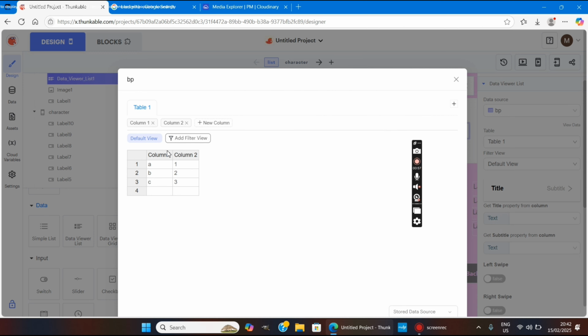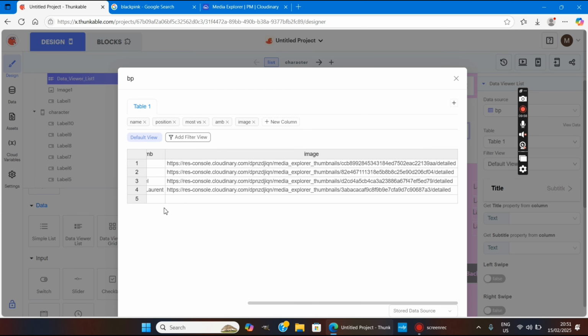You can populate whatever data you want to display. If you remember, we added 4 labels to display the 4 attributes of the character, so I will choose 4 columns and will populate accordingly. As you can see, I manually filled the data for 4 BLACKPINK characters.